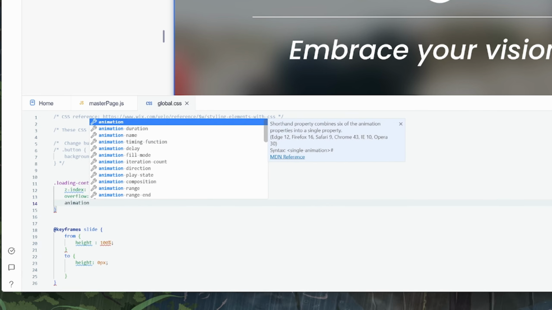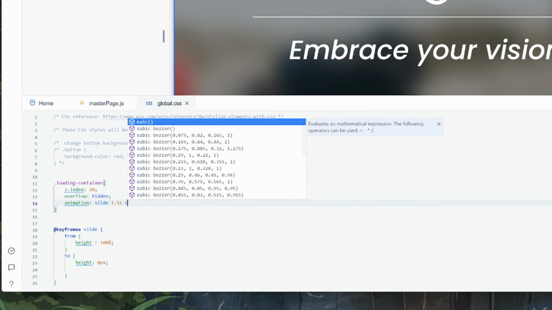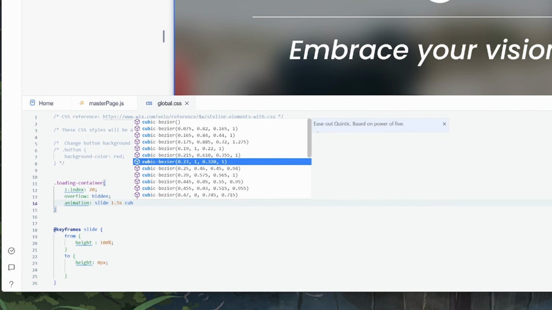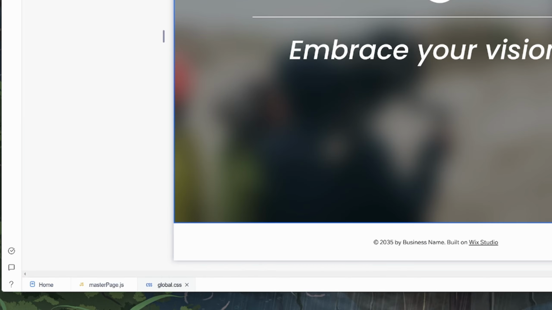So we can say animation is a slide. Let's put 1.5 seconds in here. Let's do maybe a cubic Bezier here. We'll see which one looks better. We'll just try one and hope it looks good. We'll do a delay as well and say forwards. Okay, let's try 2000 here for the delay, and let's give this a preview.